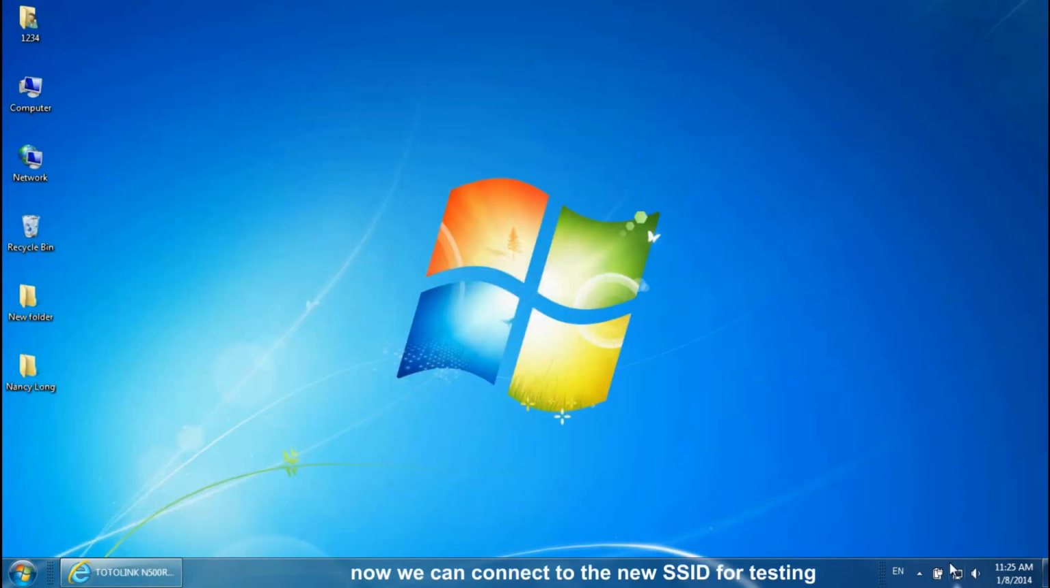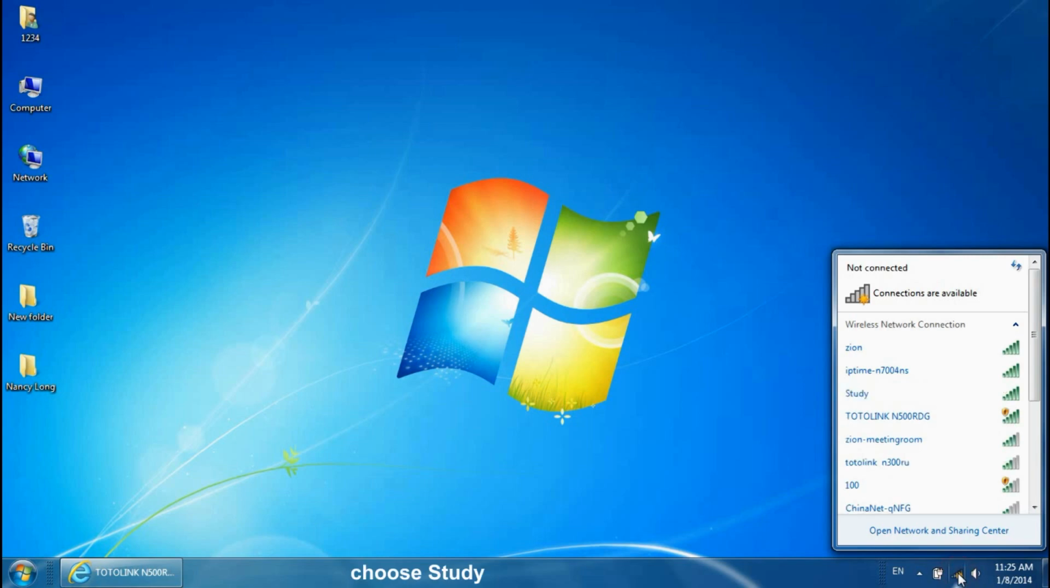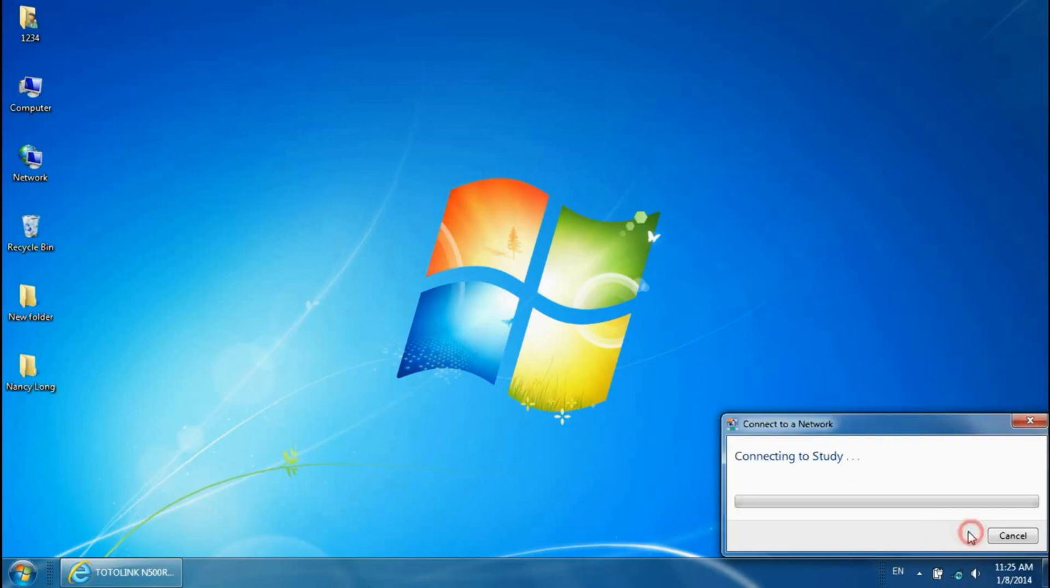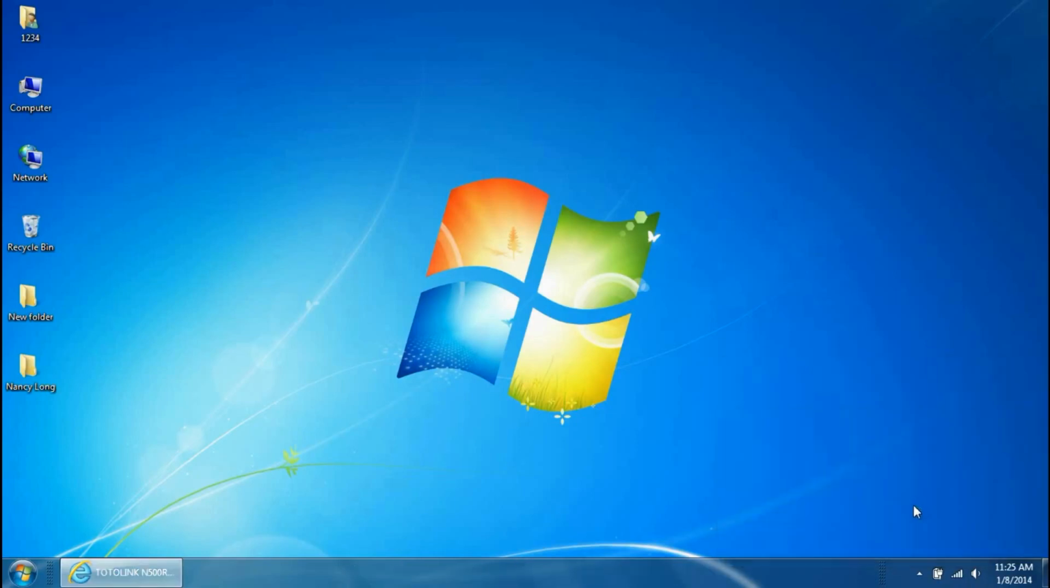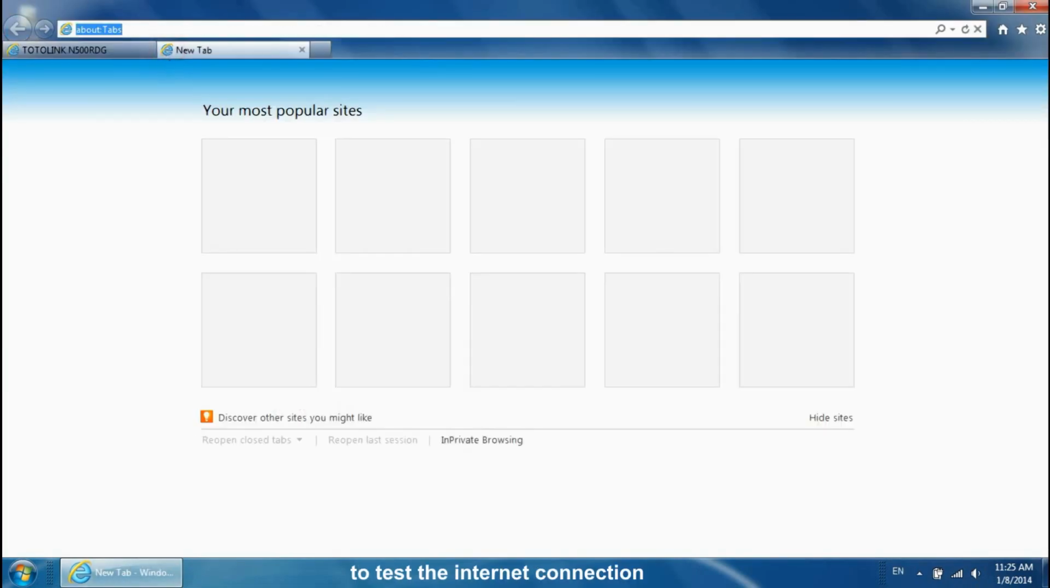Now we can connect to the new SSID for testing. Choose Study. Type in the security key we have just set. Then try any website to test the internet connection.